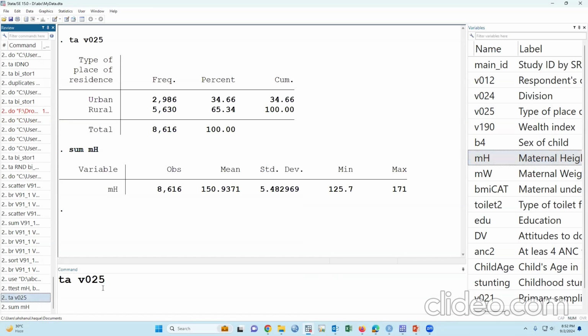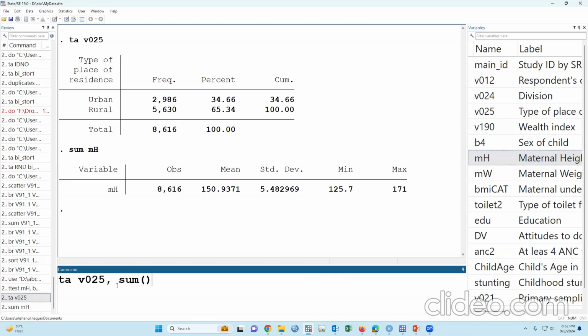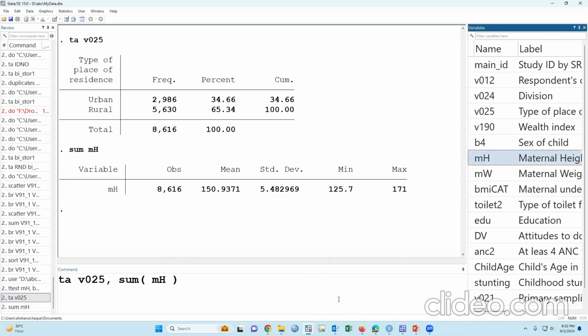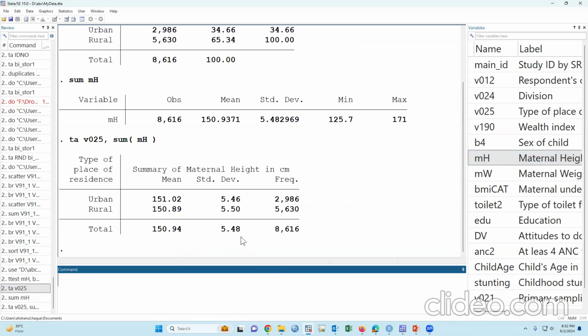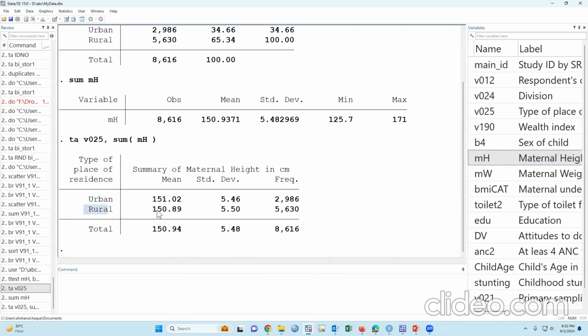So if we compare the mean between urban and rural, then which type of analysis do we have to do? That means difference between two means, or mean difference. That means one outcome variable, and the group variable is place of residence. So we have to test the hypothesis: the difference between the urban mean and the rural mean.